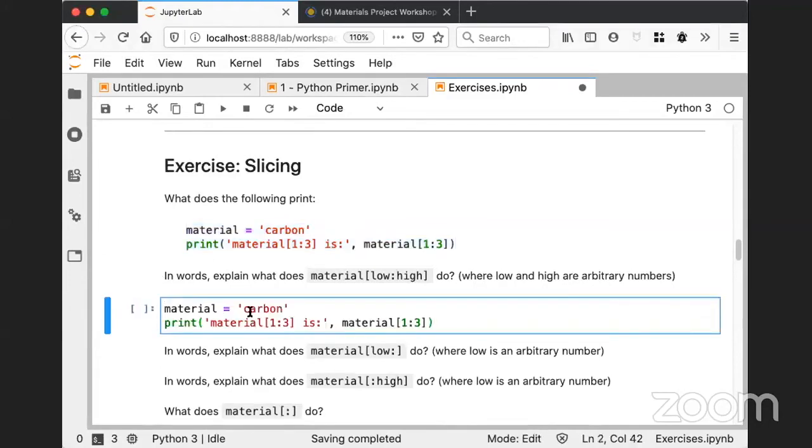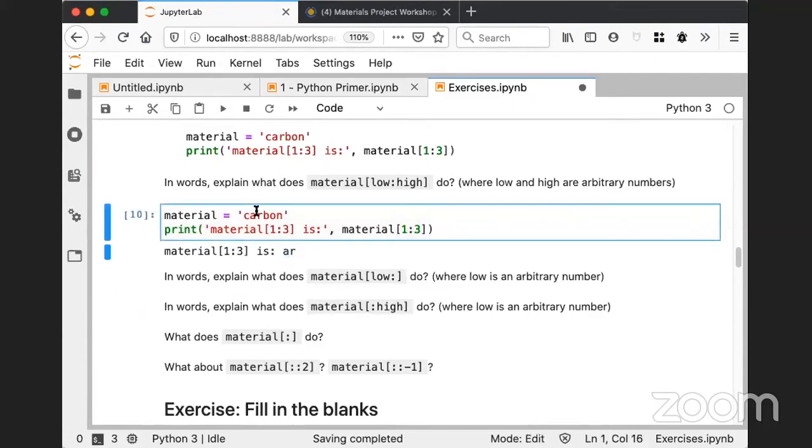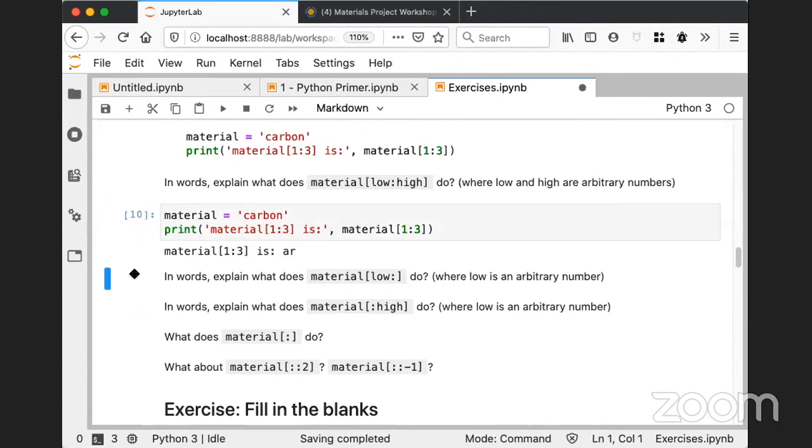All right, so I'm going to copy the statement here, and I'm going to execute that with Shift-Enter. So in our first example here, we've asked Python for index 1 up to index 3. And so that just gives us these two characters, AR, from carbon. And that, I think, should be pretty straightforward. We covered that in the lesson.